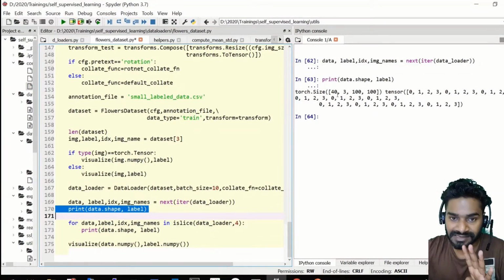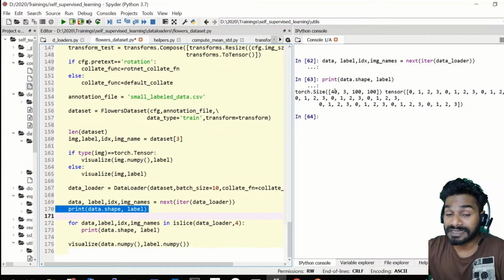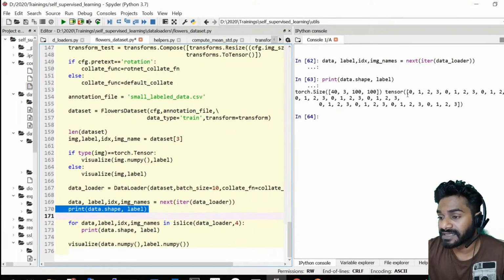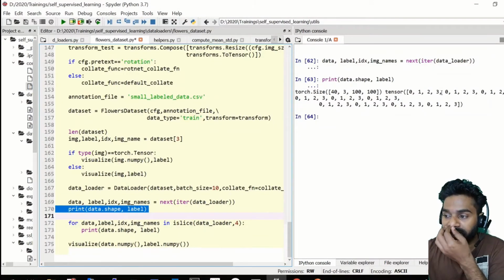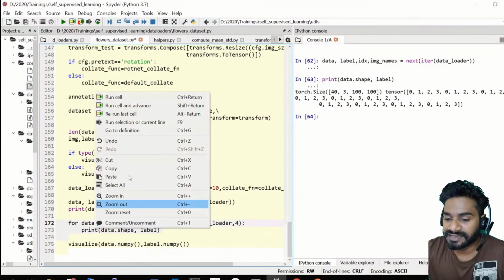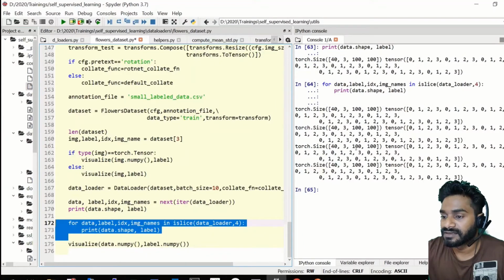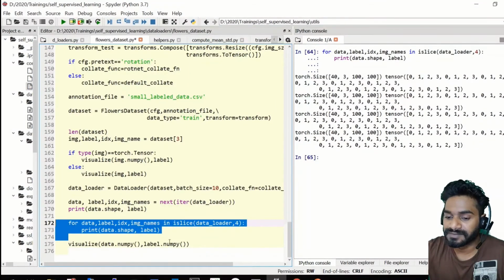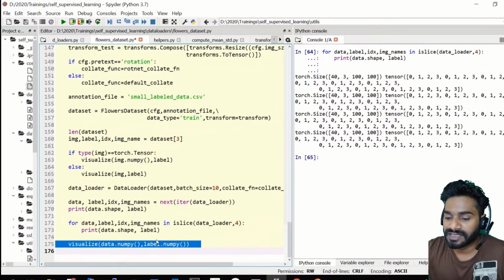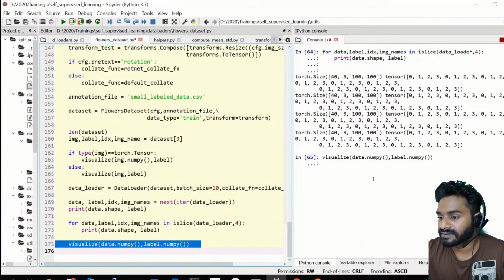So there are 10 samples in each batch. For each image there are 4 rotations, so 10 into 4 is 40, and the labels are simply 0 1 2 3, 0 1 2 3, because 0 degree, 90 degree, 180 degree, 270 degree, 0, 90 and so on. Similarly, we can use iSlice if you just want to see 4 batches of data, and the labels would again be 0 1 2 3, and you can visualize it as well.